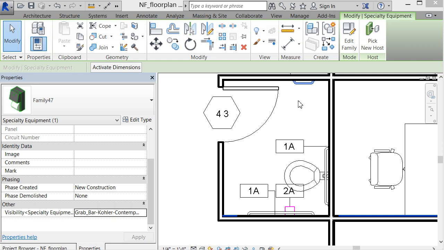So there you have it, the nested families, the shared parameter, which is the magic behind the nested family, and different ways that you can use it.